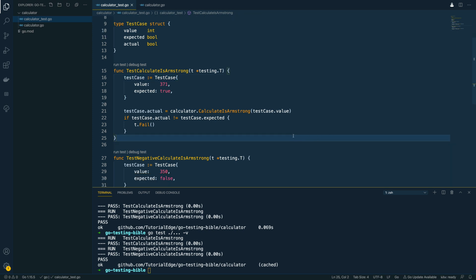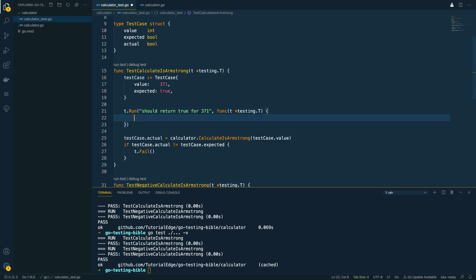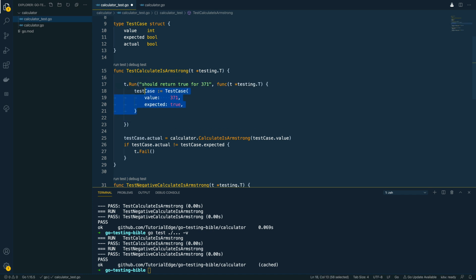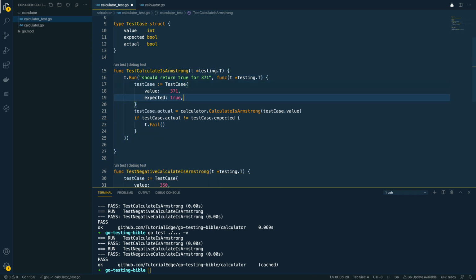With this out of the way, let's start improving the original TestCalculateArmstrong method. The first thing I'm going to do is define a new subtest using the t.Run method. I'm going to say "should return true for 371". Next, I'm going to pass in a function, which is again going to take in this type from testing.T. Within this, I'm going to move in this test case and this comparison here. And that's really all there is to defining a subtest within a test.